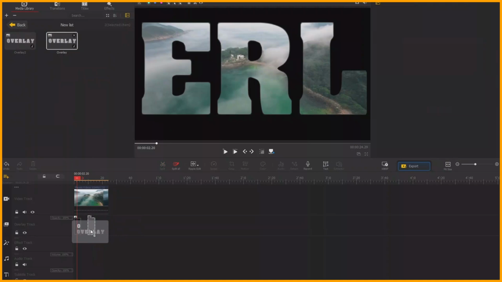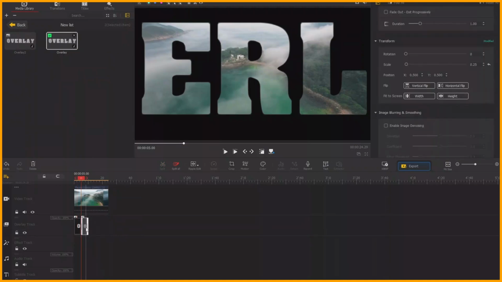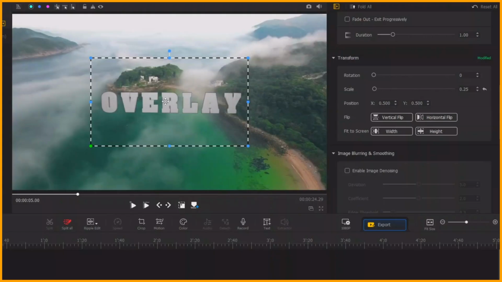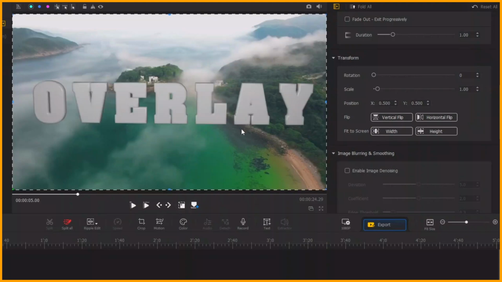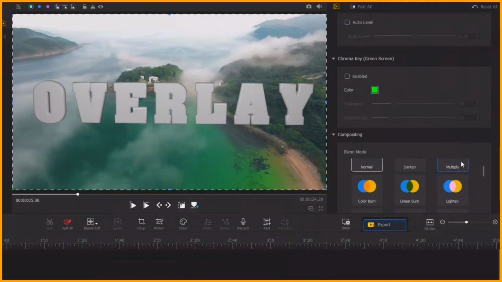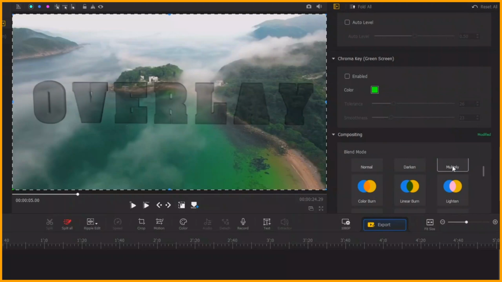Okay, so let's bring this text down to the overlay track here. And this is our text here. So we can fit to screen. And then you can see we just created a 3D text here. So the next thing is to go down to the compositing, and you can either use the multiply.